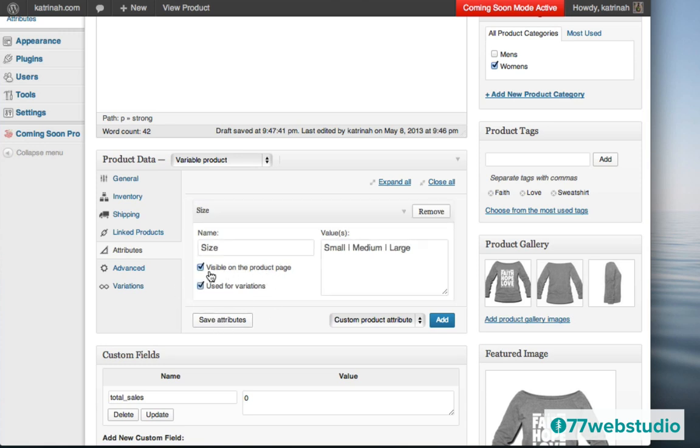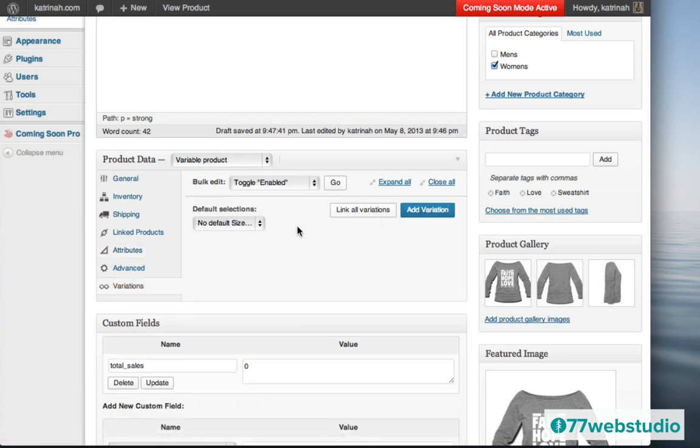Once the attributes have been saved, the next step is we need to go to variations and set up the different variations. So I'm going to click on this right here. And then we see that there is a default selection, so we can choose a default selection. This is an important part not to miss, because if you leave it at no default size, then your add to cart button will not show up on your product page. And it's really important to always have a call to action on your product page. So make sure when you click on variations that you do set the default to some attribute that's listed here. I'll just keep it a default of small.